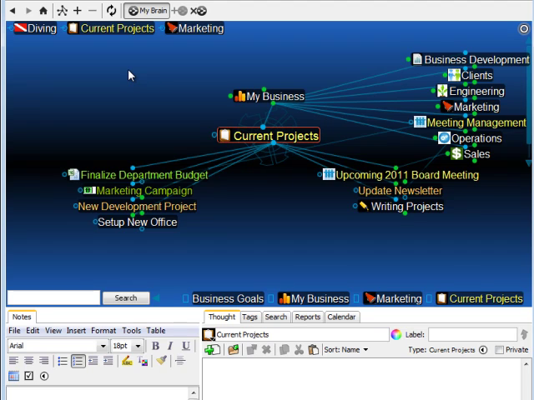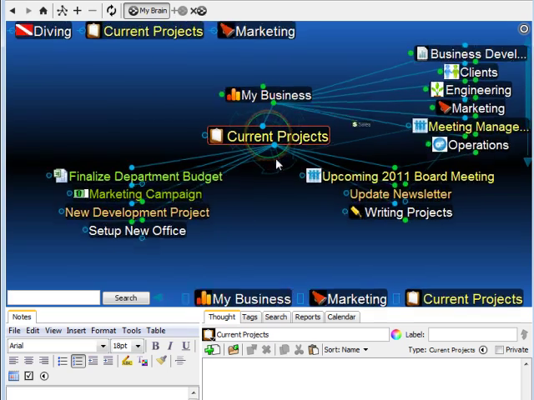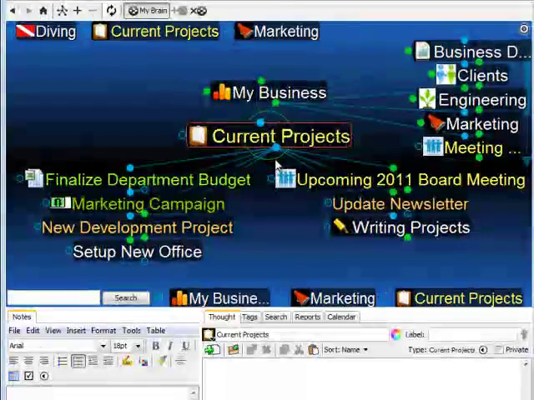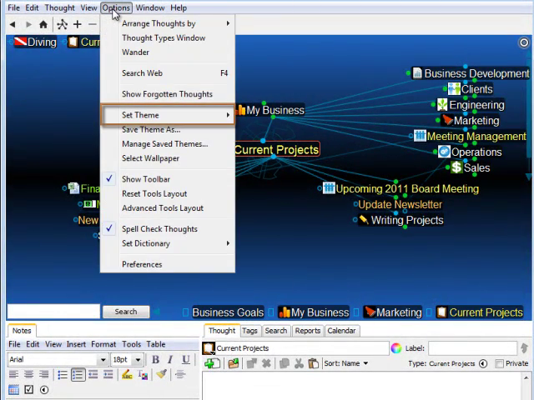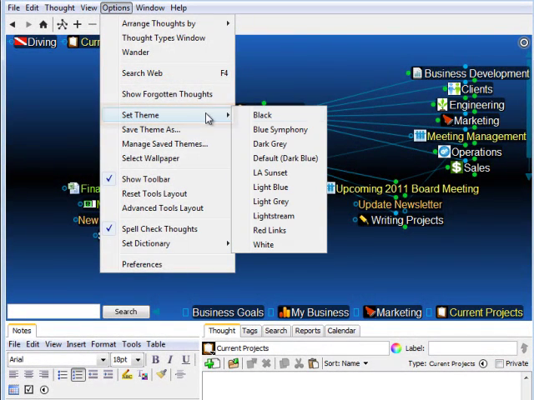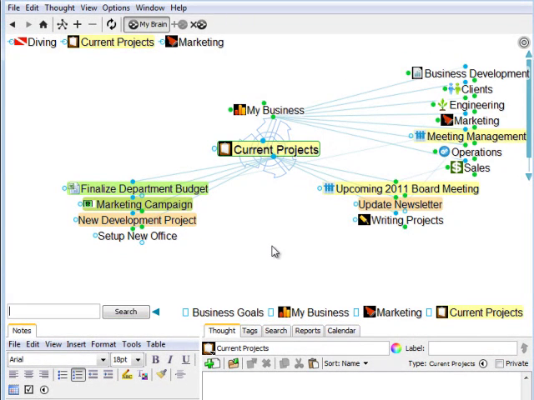But there's even more customization that I can do with my Personal Brain. I can resize the thoughts by dragging the resizing circle. The resizing circle is a circle that encompasses the active thought. I can drag in and out to make my fonts appear larger or smaller. And themes let me change the look and feel of my brain. Or I can customize with my own colors and wallpaper.